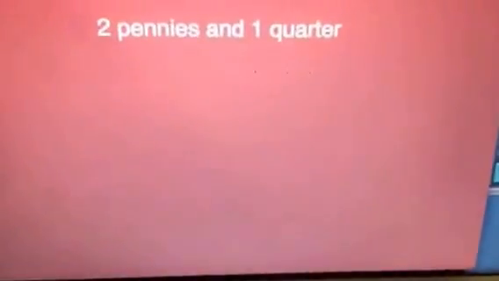So what happens is right here we have the question. The question is, what is 2 pennies and 1 quarter? Well, everybody knows that's 27 cents. So they got it right. Then what they do is they reload it.